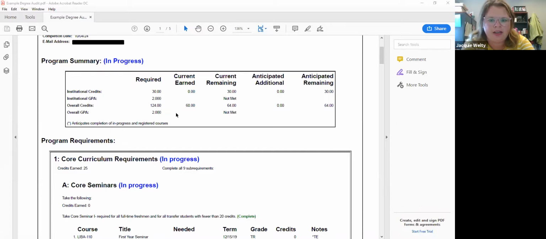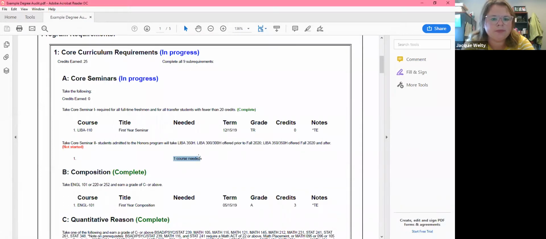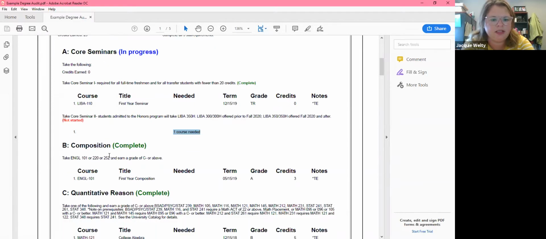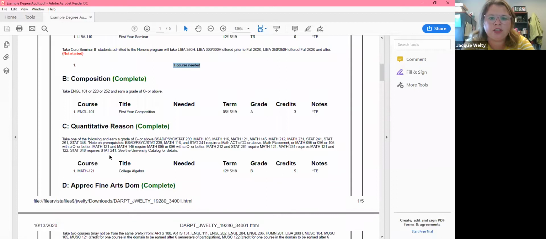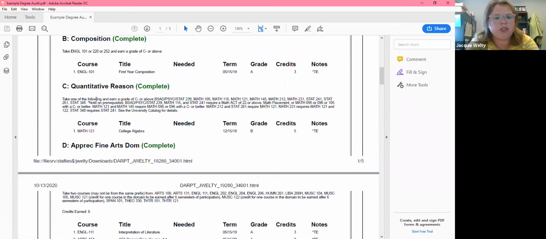So if we're scrolling on down, you can see this student does not need to take the first year seminar. It's transferred in because they have over 20 credits. They will need to take our Core Seminar 2 class, the LIBA 350. This student did transfer in a first year composition. If you are from DMACC or most community colleges, that would be English 106. Comp 2 will equal our Comp 1. This student also took college algebra, so their math would be completed, and they don't need to worry about that.